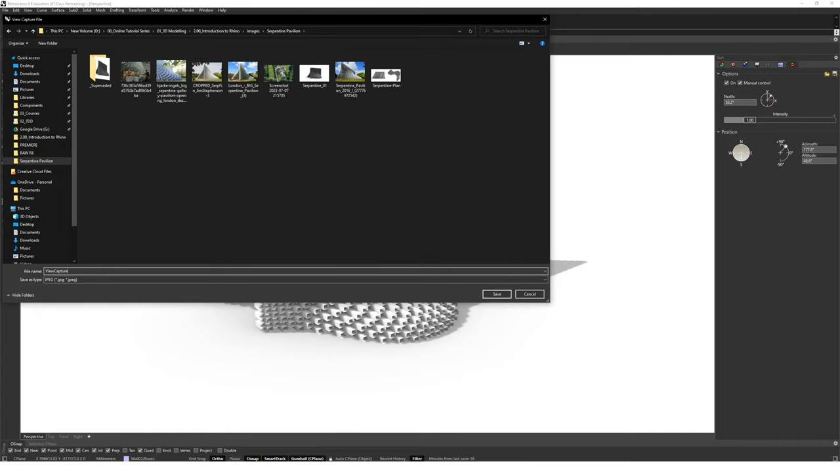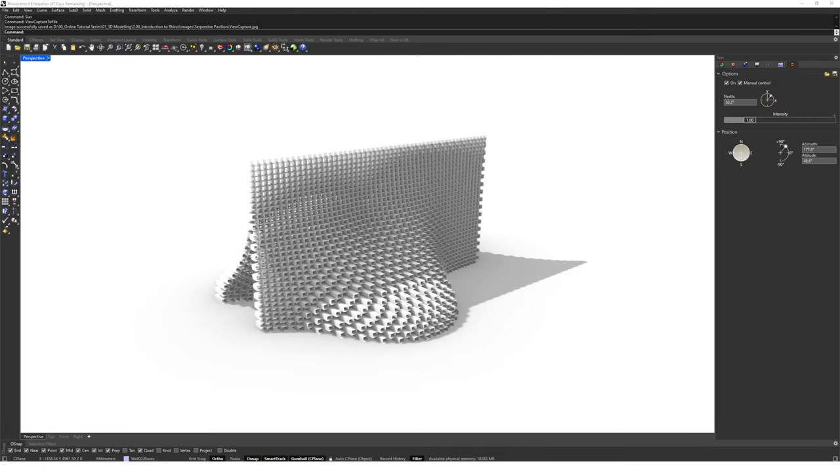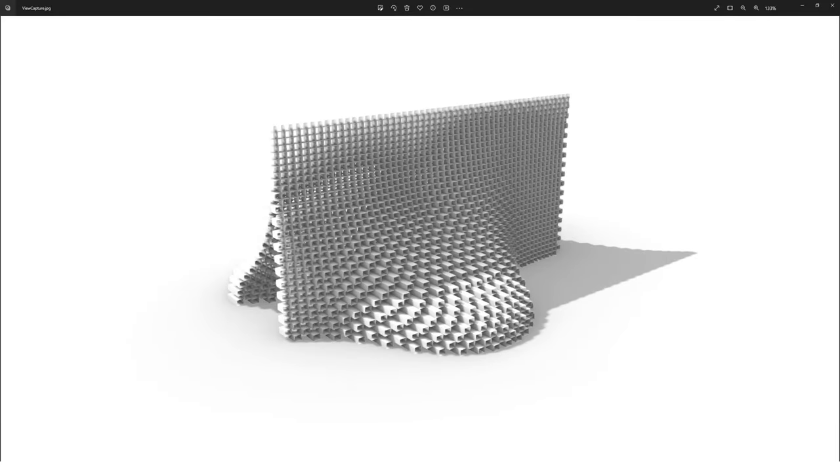And now you'll have this high resolution image of your Rhino model saved onto your file that you can use in a presentation.